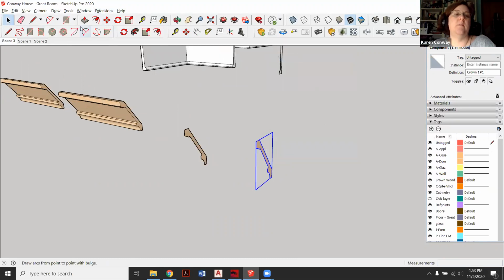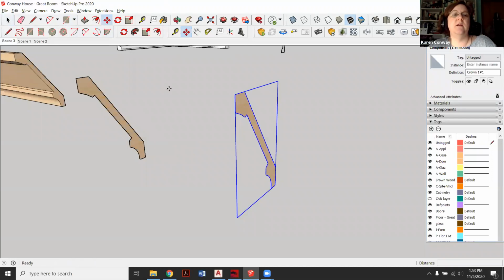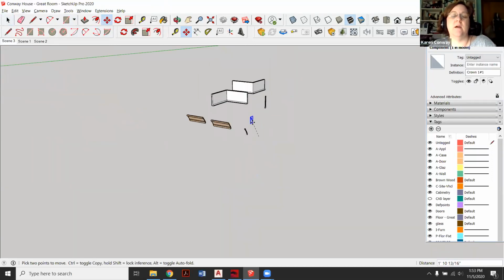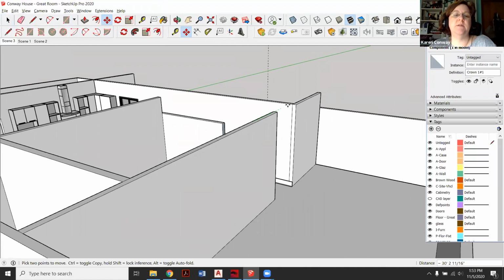And often when I'm working on models, I'm going to have all this stuff kind of sitting off in space, and then I delete it all out before I'm done with it. All right, so let's go back over to my house.